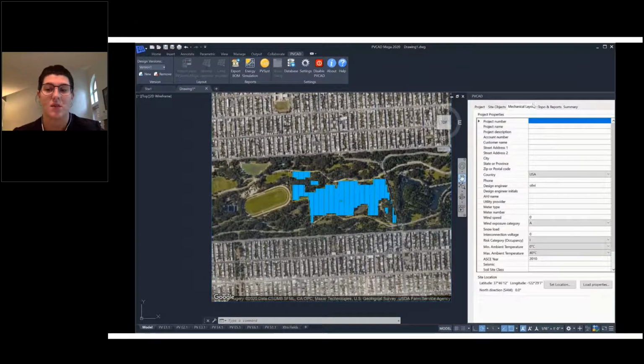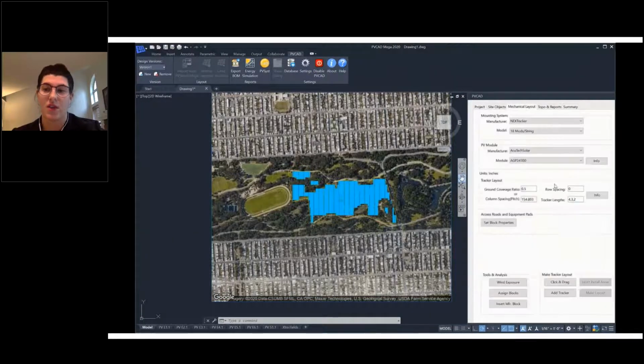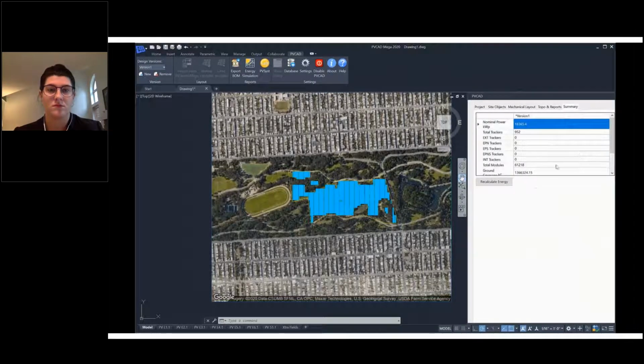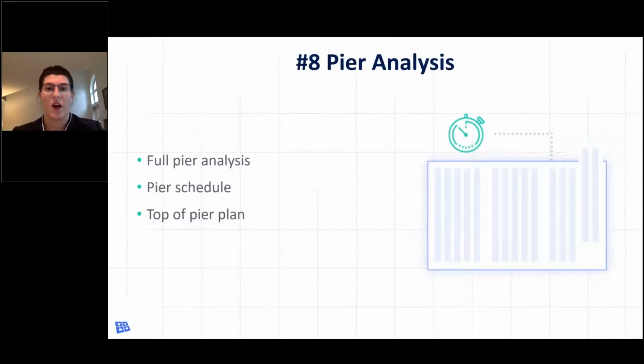So we can go back into the mechanical layout and change and tweak the array if we want to. But from here, we're really going to be concentrating on pier analysis and schedules. So pier analysis, this is full pier analysis. It gives you a final pier schedule as well as a top of pier plan. And this is really powerful because we're able to do this for large scale solar.